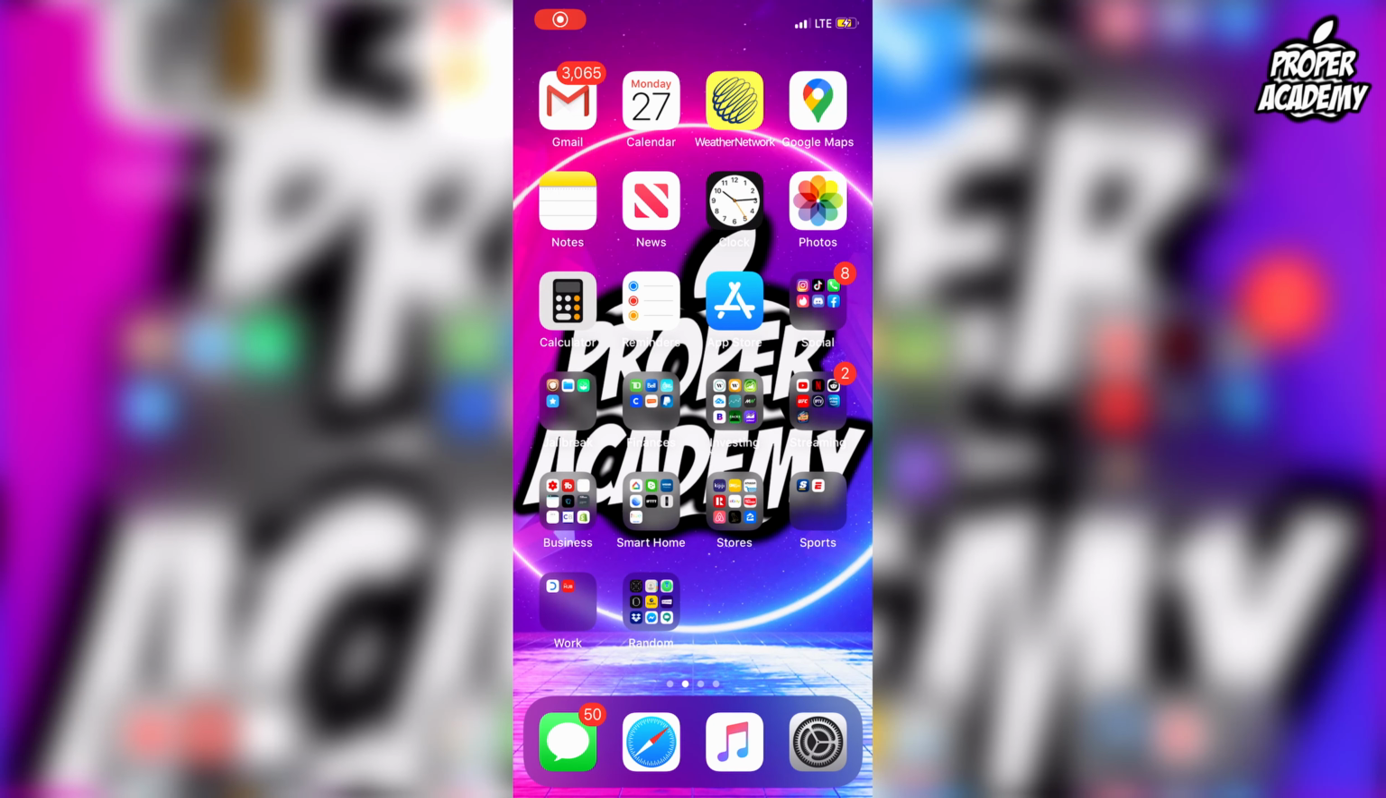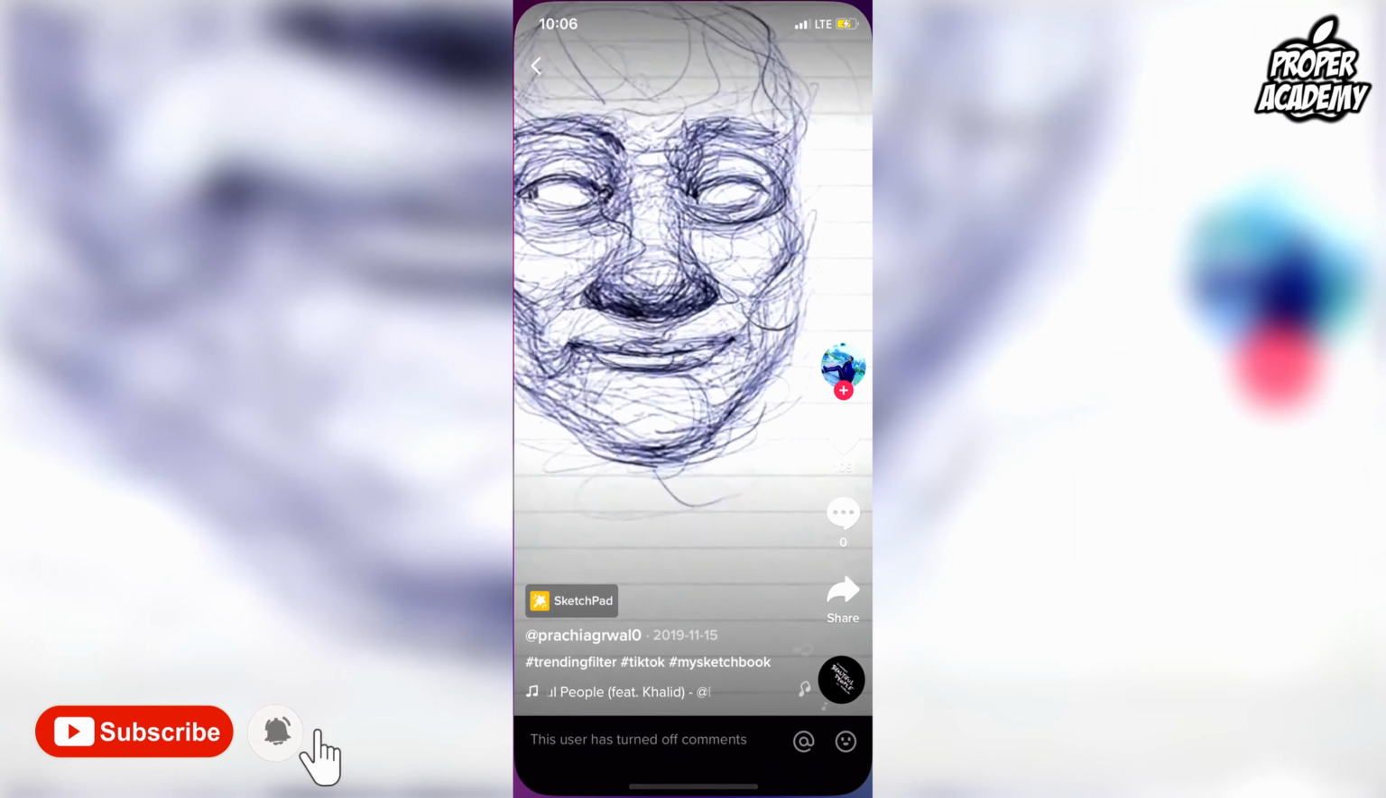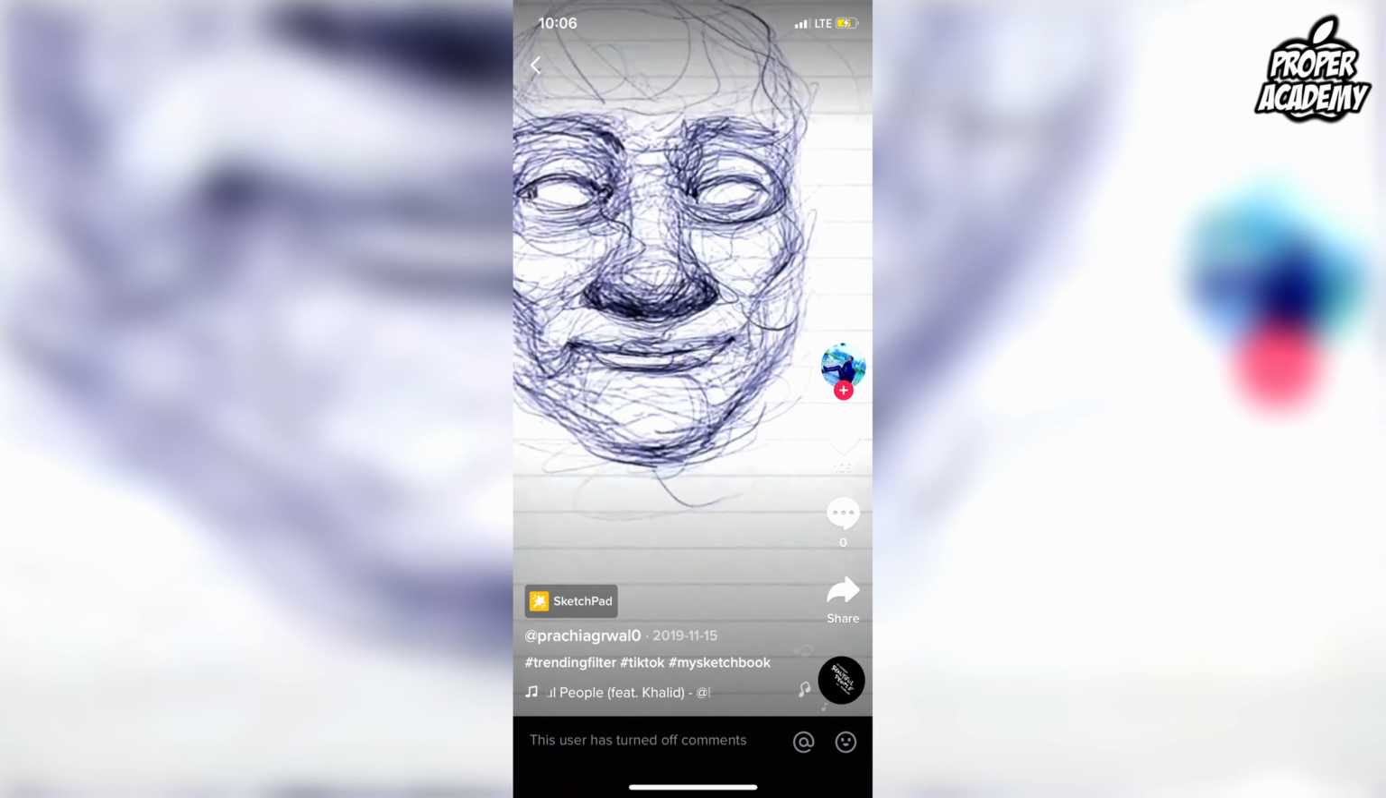In today's video, I'm going to show you guys how to get the Sketchpad filter on TikTok. It's really easy and simple to get. So I'm just going to show you guys what it looks like, if you're unaware what it looks like, first. It's just like a sketch out of the face that's on the camera.